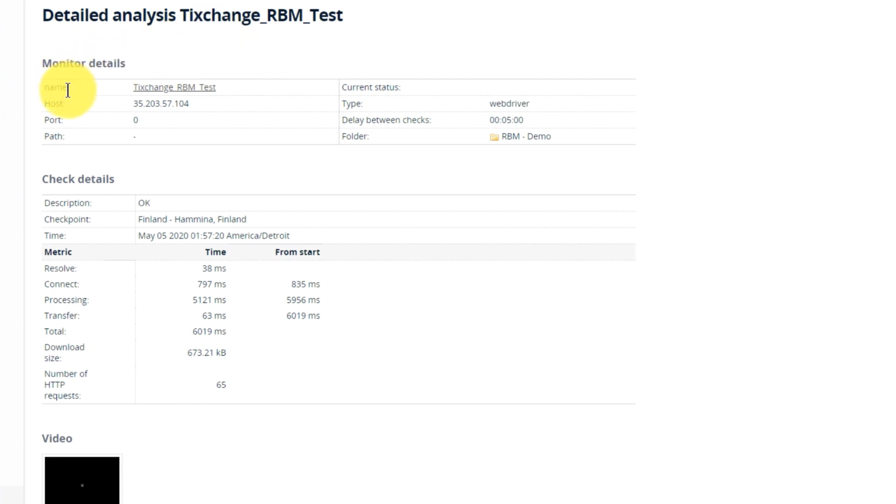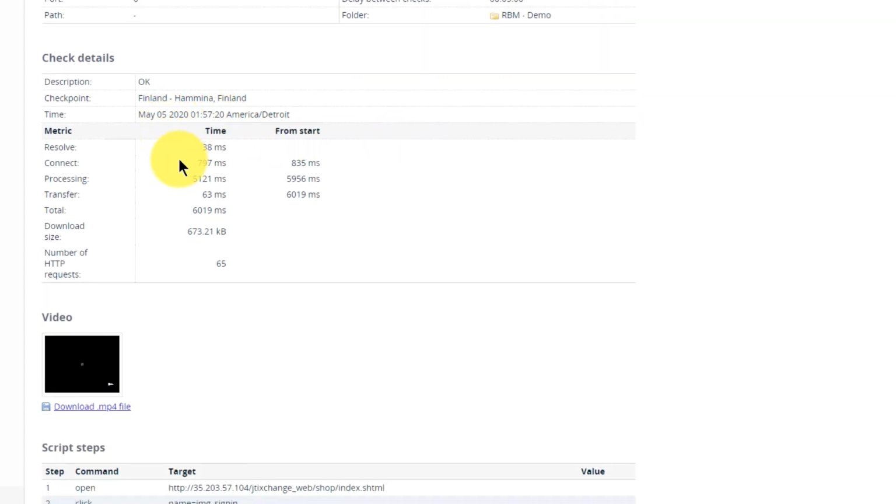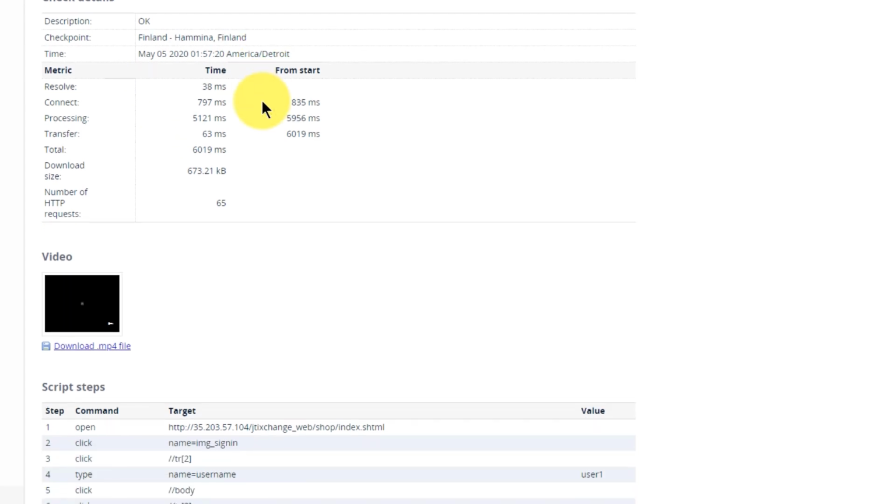It has tested the script. Everything came back okay. We have the monitoring details with the name I've given it, the host that we reached out to, and this could be anything, maybe Broadcom.com, whatever it may be. Any special ports that were selected, the type, all that good information about the monitor, and of course the metrics from resolve time to connection, processing, and transfer. And it's telling you which monitoring station this came out from, Finland, as you can see in here.